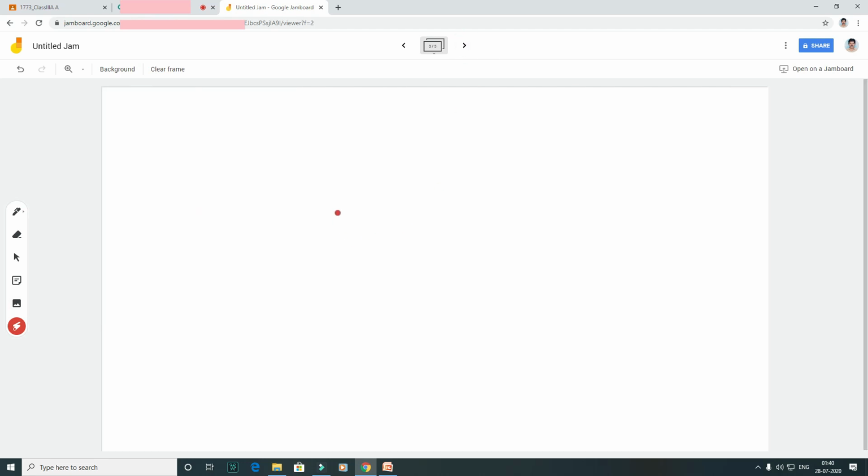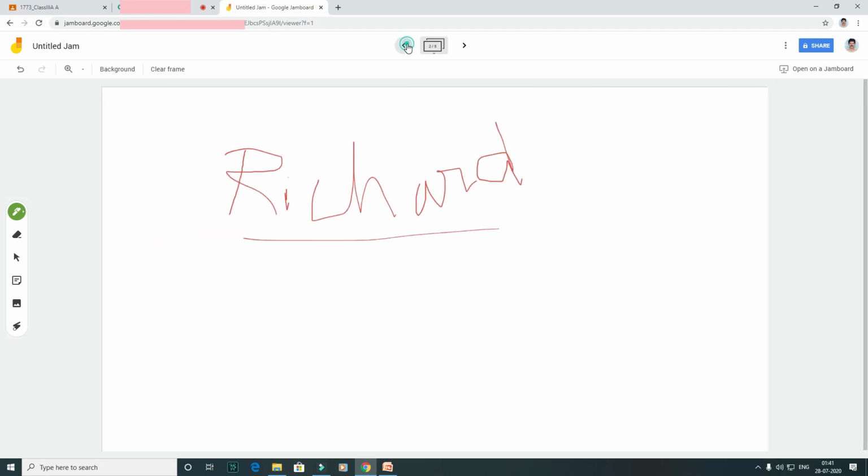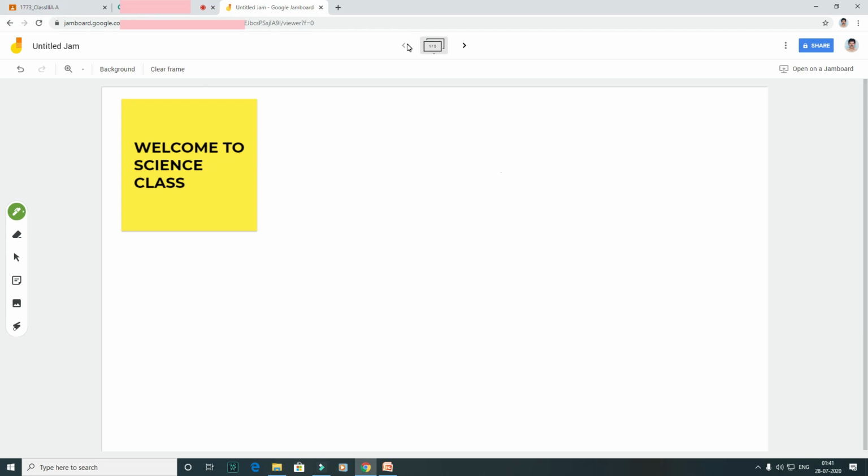Second, third frame. Suppose I want to write only science class, so it will be using the pen. You can change the color, any color you can use. EVS, suppose EVS class, you can write like this, and you can move to the next frame. There are so many frames available in this. Suppose you want to show the previous frame to the children, it will be there. This first I have written like this. Then in the previous frame I wrote welcome to science class.